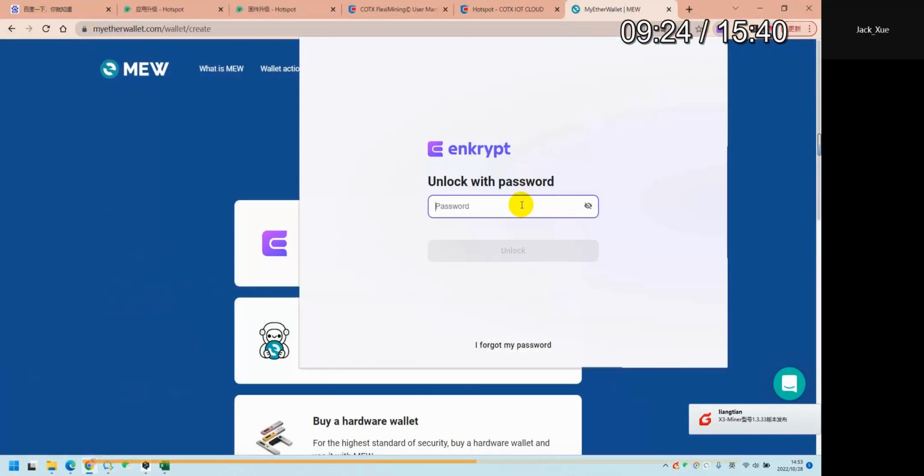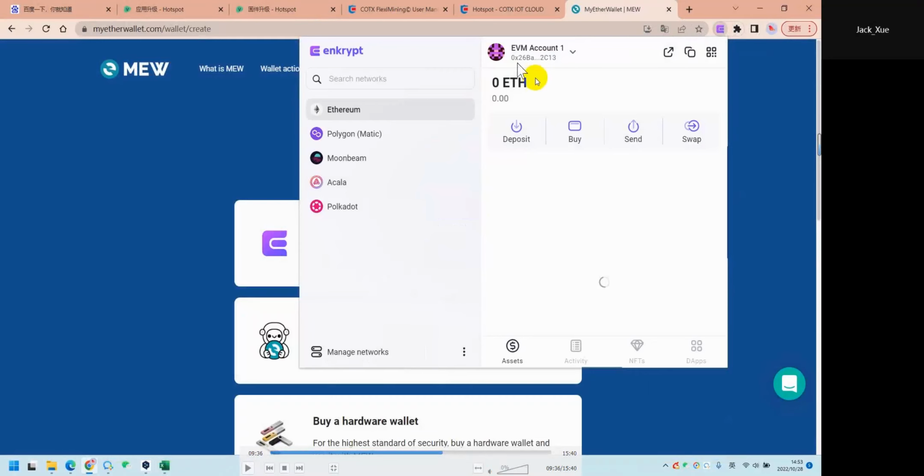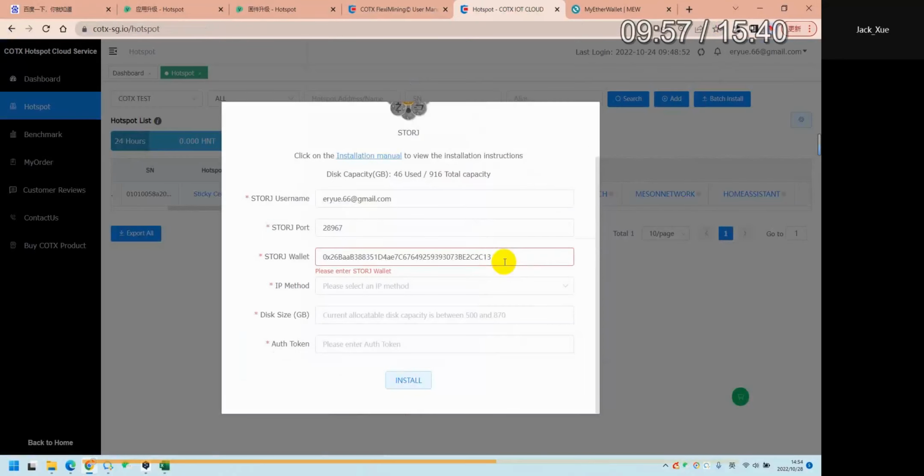We try to log into that wallet. And when you create the e-wallet, there must be 12 secret words. Please ensure you store those secret words safely, because no one can help you to recover them. And you just log into your e-wallet. In account information here, you can see your wallet address. So you just click the copy button here to copy the e-wallet address. Then you go back to the Storj install page and paste the wallet address here. That's it. Okay, three done.